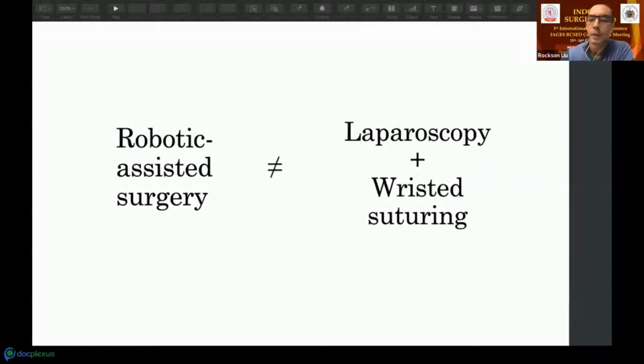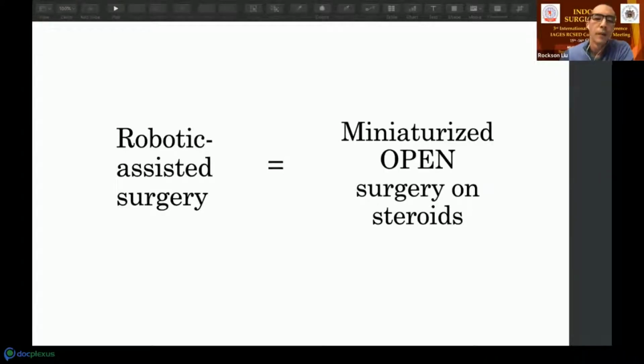So for me, this is probably the most important point that I want to hammer, which is robotic surgery is not just laparoscopic surgery plus wristed suturing. When people think about using the robot for incisional hernia repairs and complex abdominal reconstruction, they think, well, the wristed suturing is where the advantage is with robotic surgery. I would like to think of robotic surgery as miniaturized open surgery on steroids.